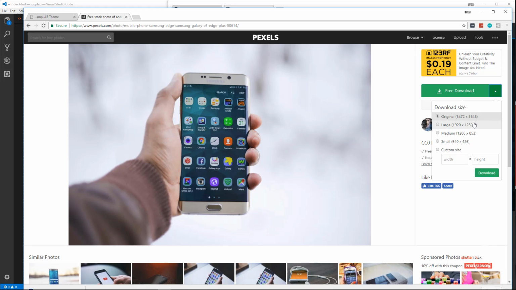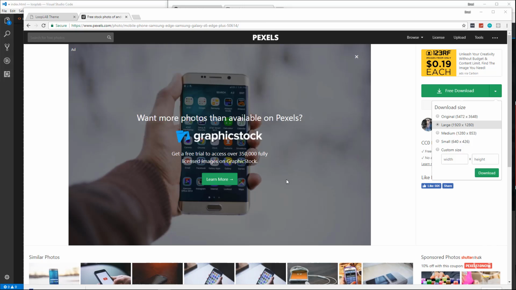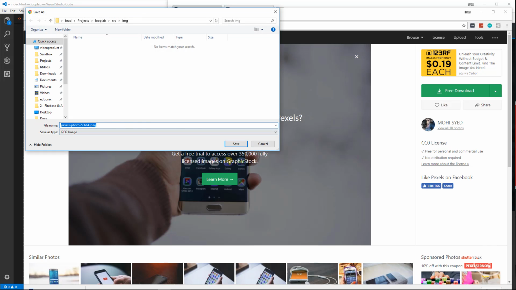As far as the size, I think I got the 1920 by 1280. We could do smaller, but let's just grab that because I think that's what I used. And then let's save this. We'll save it as explore-section1.jpg. Okay, make sure you save it in your LoopLab source image folder.